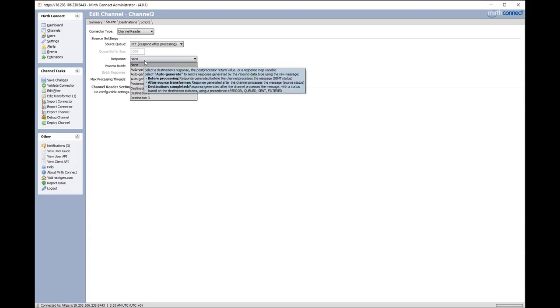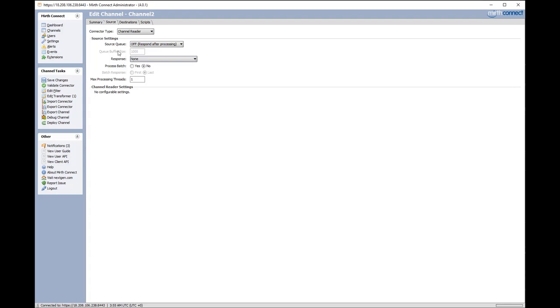Next, let's go to queue buffer size. So this is only enabled if we have the source queue on. This is because this option allows us to specify how many different messages are held in memory on our Mirth server when creating a queue. The default is 1,000. If we had no queue, then we wouldn't need a queue buffer size. But if we wanted to limit the memory that is stored for this channel, then we can set this to lower, or if we need it higher, then we can set it to higher.